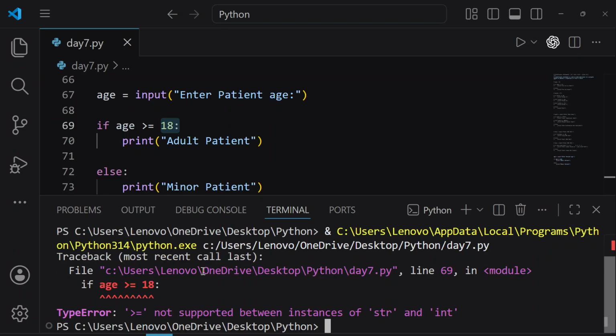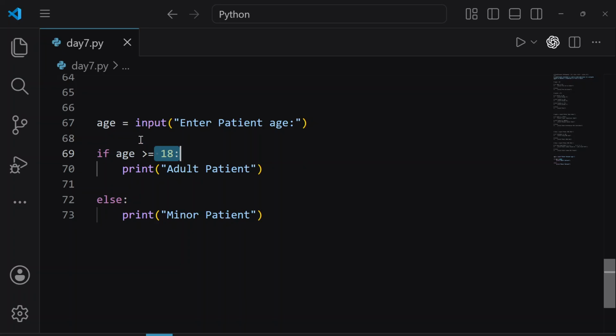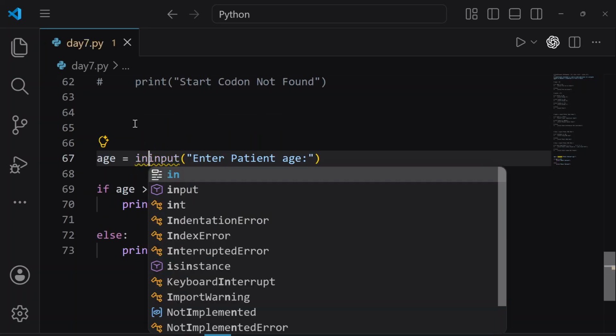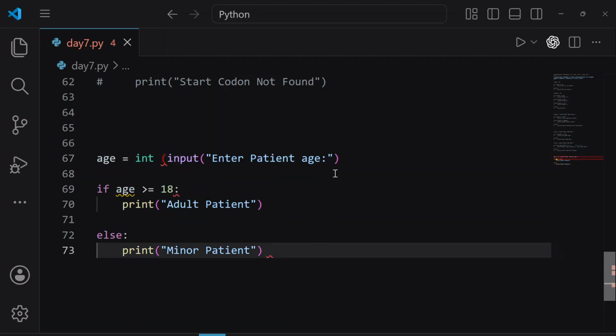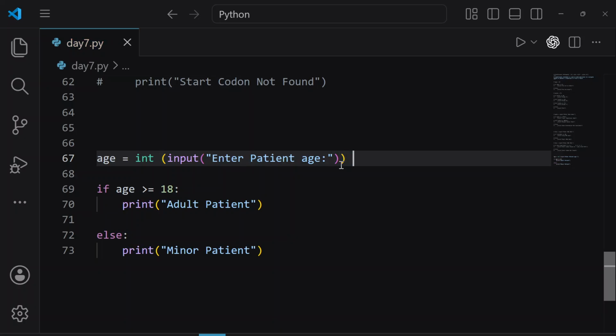So press enter. What are we seeing? The type error: this operator is not supported between instances of string and integer. This is the same meaning which I just told you. So here the value of age is a string and this is a number. So that is where we learned about the int function, and we write all of this in parenthesis.